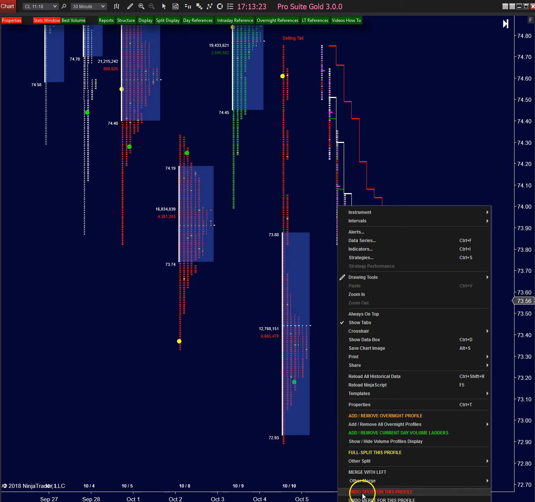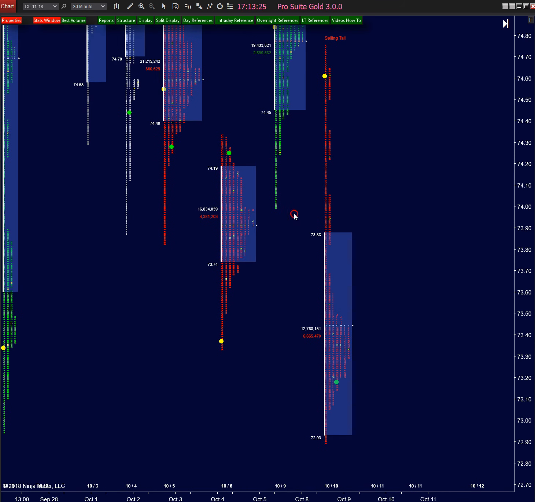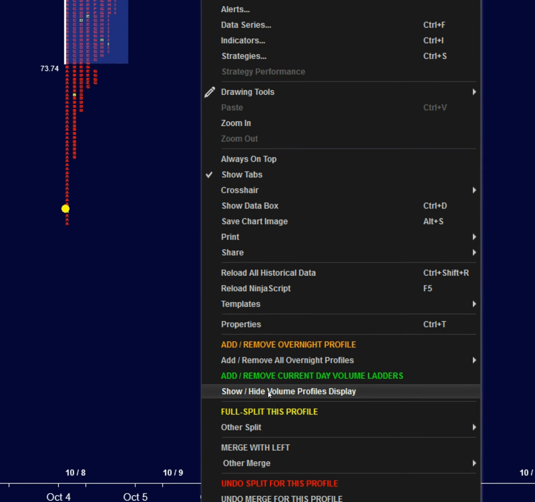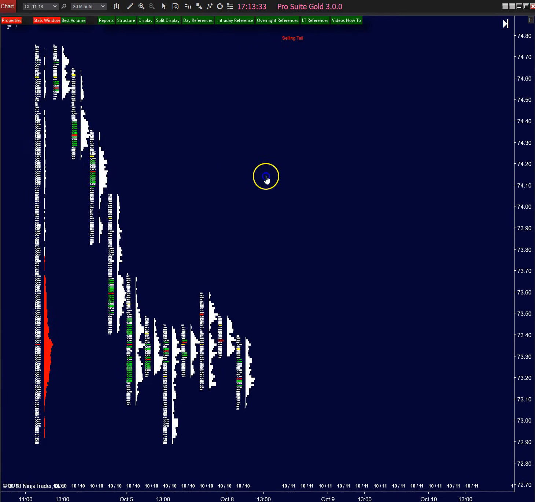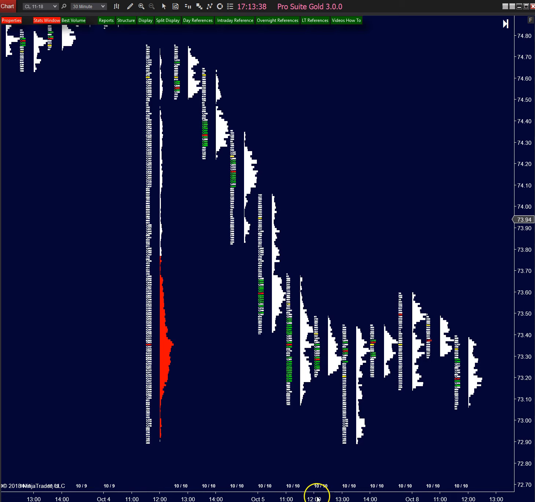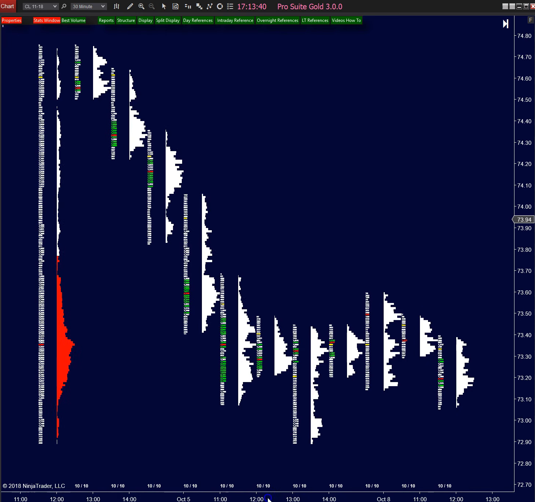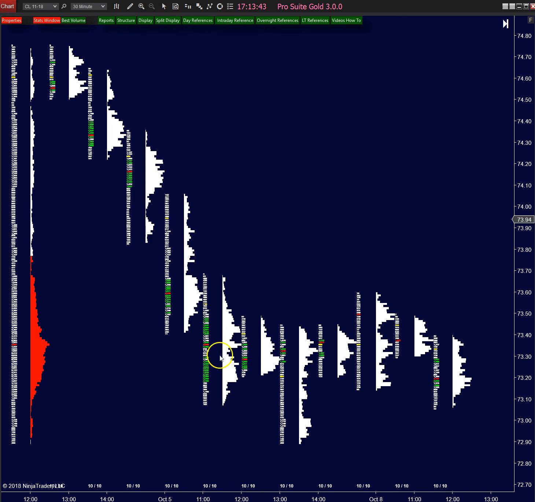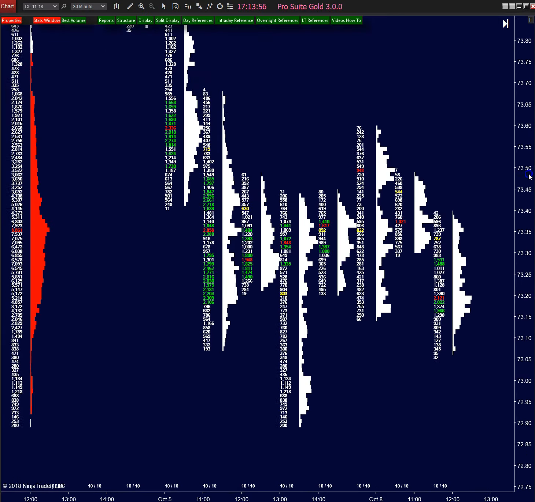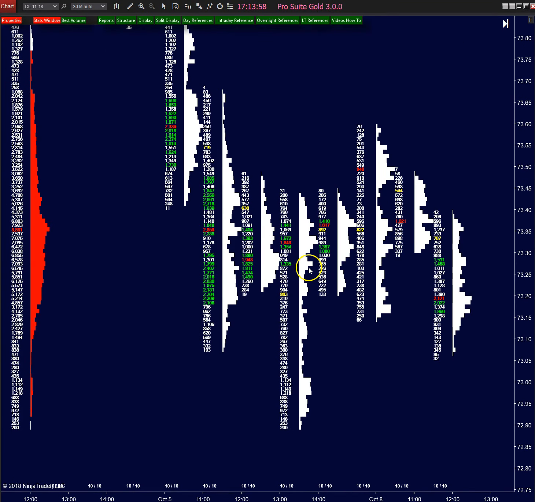Now, let's look at the volume profile display. I click on this here. Okay, this is the volume at price display that is available through the contextual menu. And again, here we have the high volume painted in green.